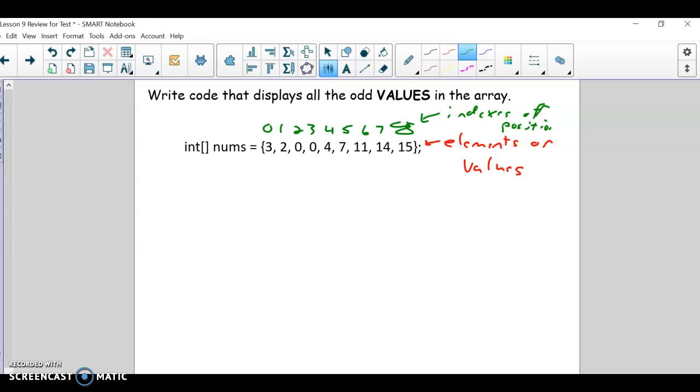Okay, and so your job is to sum the odd values, not the odd indexes, but the odd values. So pause the video and see if you can figure out the code here. You could type it up, you could write it out, however you want to do it. Okay, so here you go.